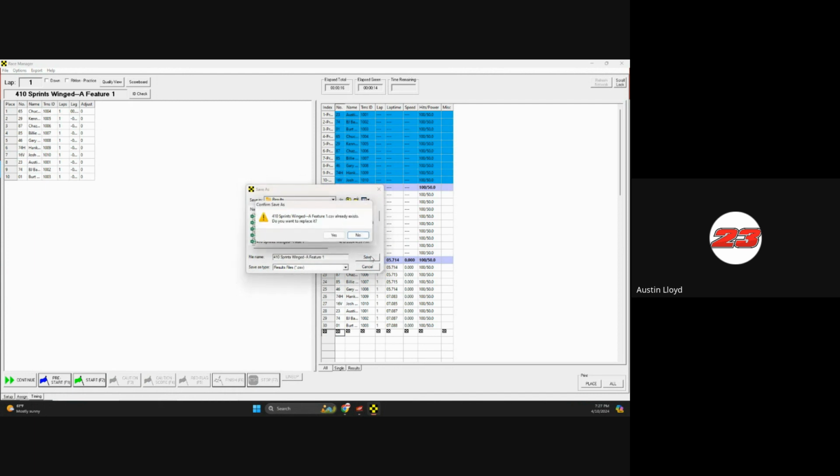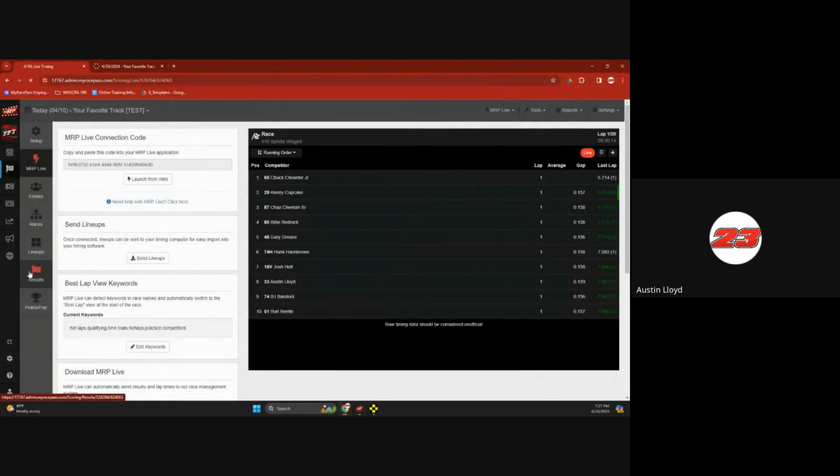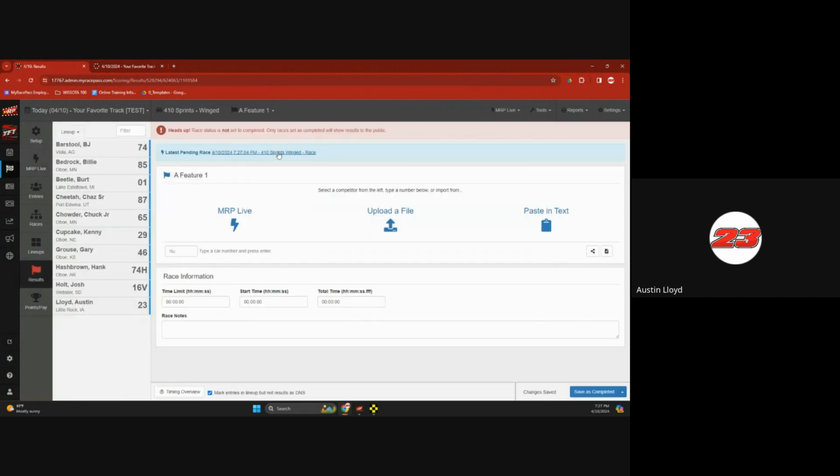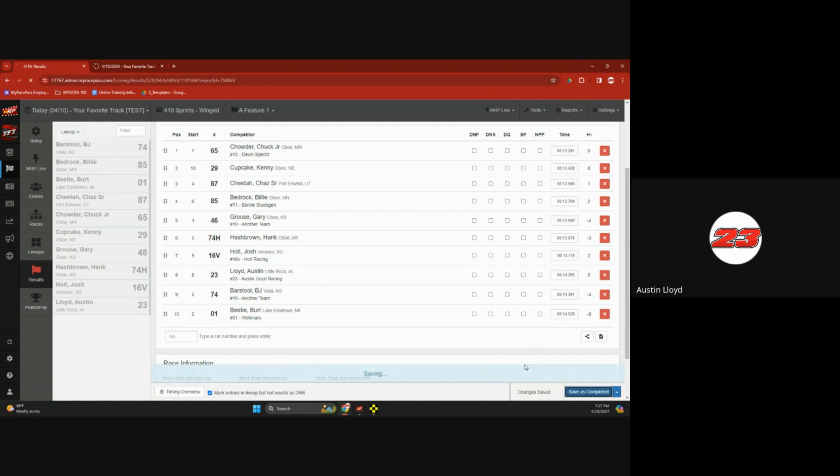Again, nothing about your green to checker format changes at all in your timing system. And now I can come back to results. And in results, I can import from the link the same exact way. Save is completed. We're all good.